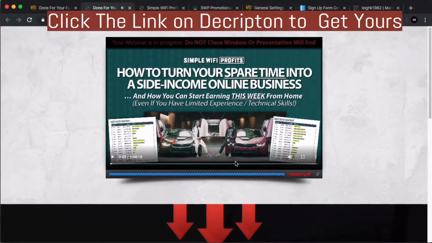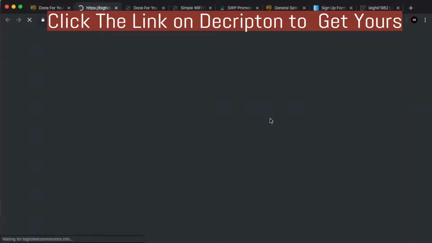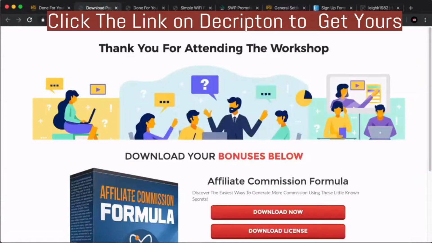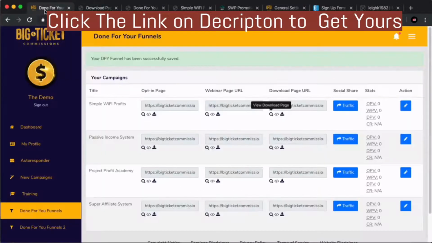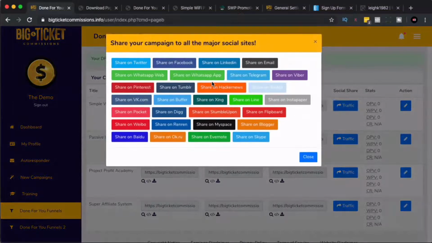So that's the training, and beneath this, the button will appear. Then we've obviously got the download page so the user can finally get that product that they've been promised. And that's pretty much done for you. Now, the other features here is we have the social traffic. We can click this button and we can choose all of these different places to share it. So we can instantly share it onto a plethora of platforms, which is really, really super cool.